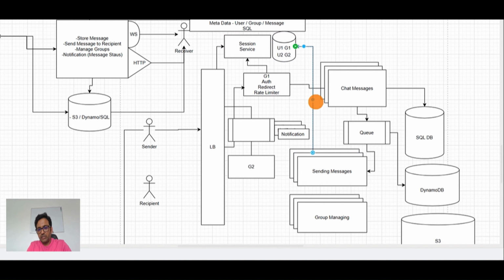It will check it here and then send the message to gateway 2, and gateway 2 further sends this message to the recipient. Once the message is received over there, the chat message service tells the notification service that I have forwarded this message, so you can just inform. And then the sender message will also notify the user, and then the notification service is also sending messages to the right gateway.